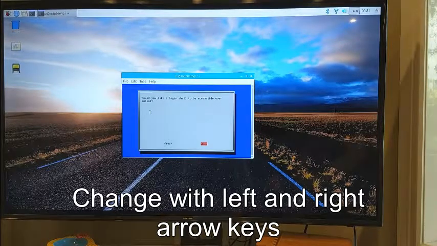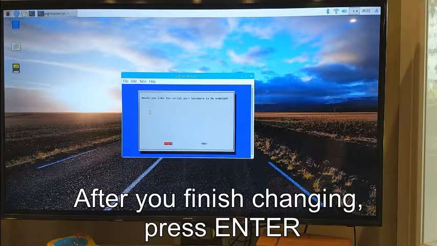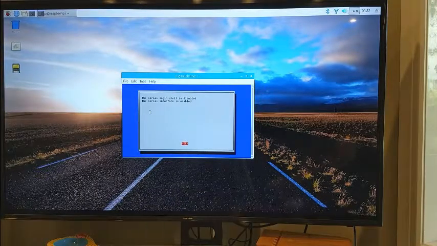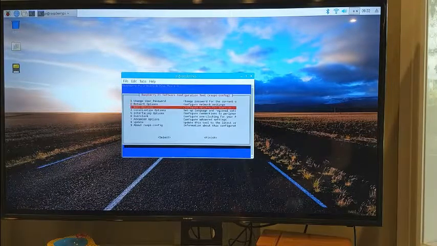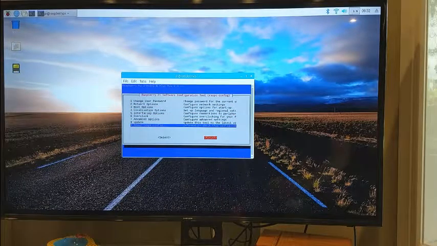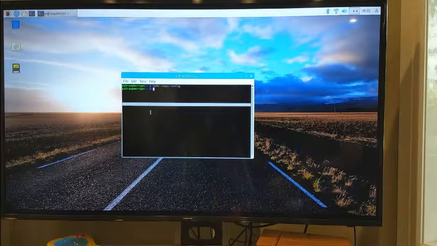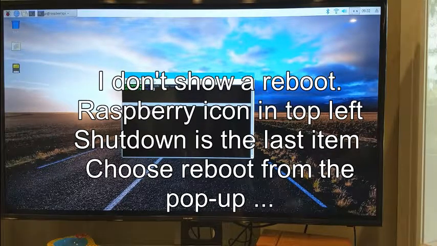Would you like your login shell accessible? You change that from yes to no. It'll be yes when you start. Would you like the serial port hardware to be enabled? That would start out as no, and you're going to say yes. Press enter. So it says your serial login shell is disabled, and your serial interface is enabled, and that's what you want. And then we're going down here to finish. And that's about it. After the reboot, the serial port's enabled.